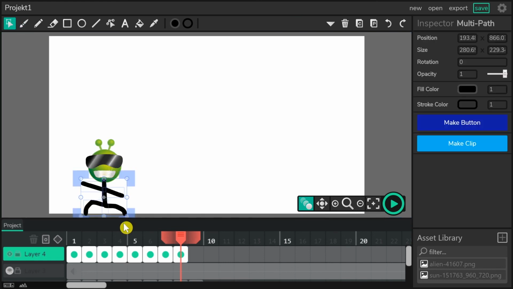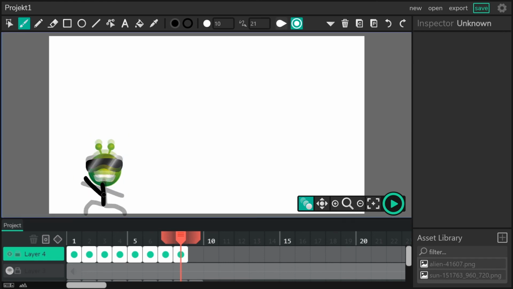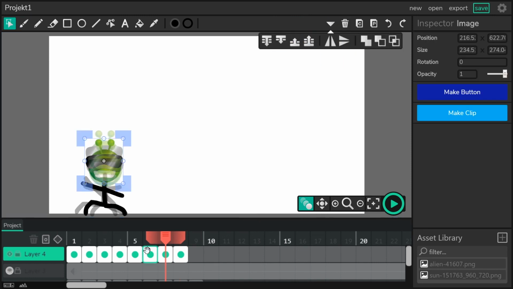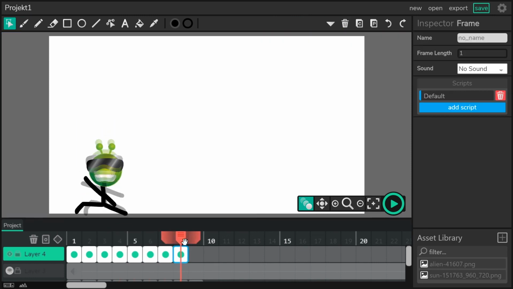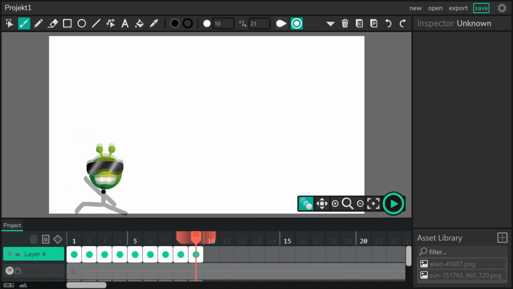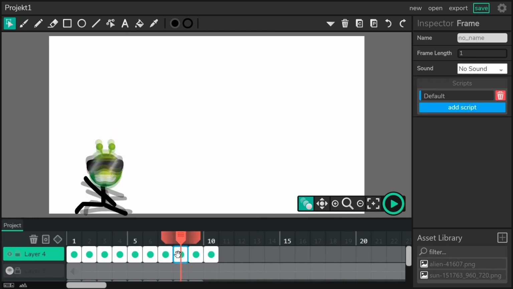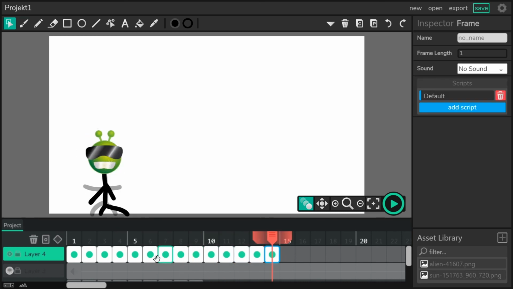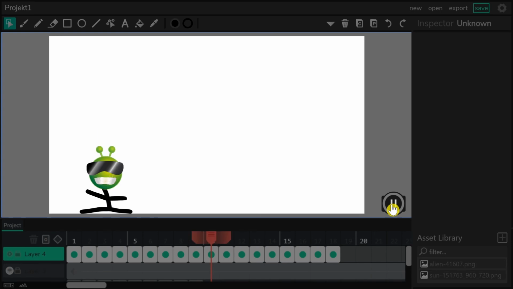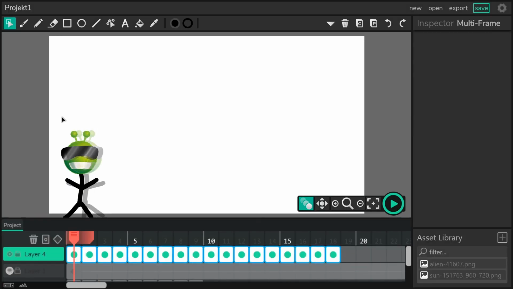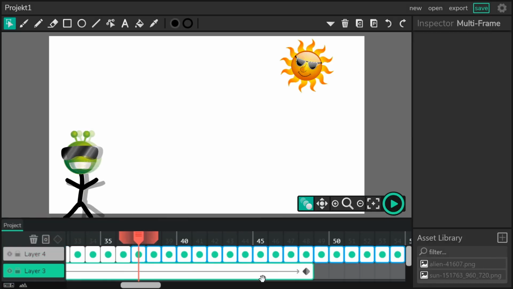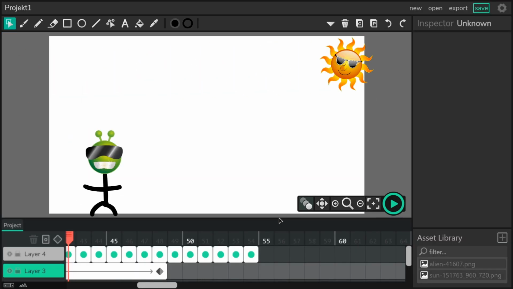And of course, if the head is again hidden by the body, we need to click on it and send it to the front. So in order to continue doing our animation, we just copy the previous frame, paste it on the next one, move the head a little bit, remove the body and draw a new position. And so on until our animation is ready.